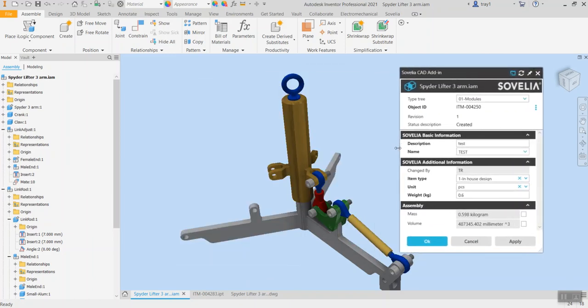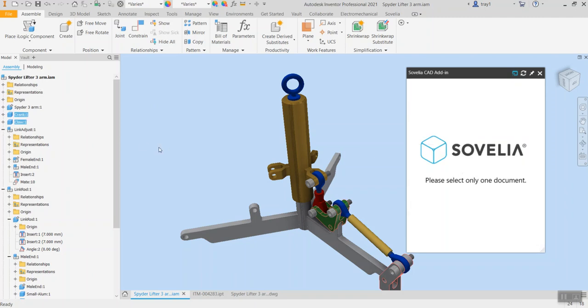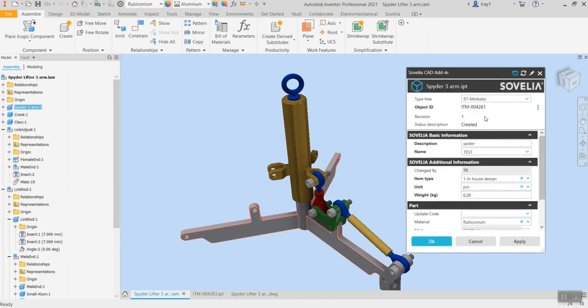I can also still change the widths. But in this version that we have, I can now start to select other parts inside my assembly, and the property card will change and show me the properties, both Sovelia and the part properties for the particular part that I'm selecting. If I try and select two or more than one, it tells me that only one is selectable at the moment in this version of the property card.